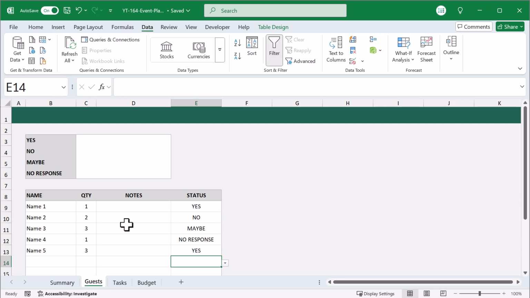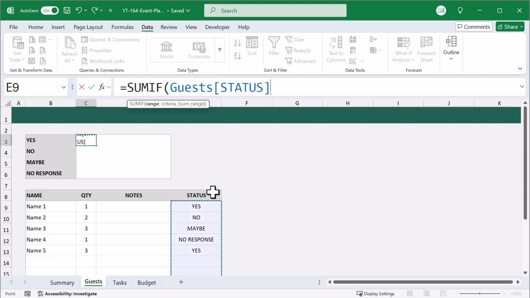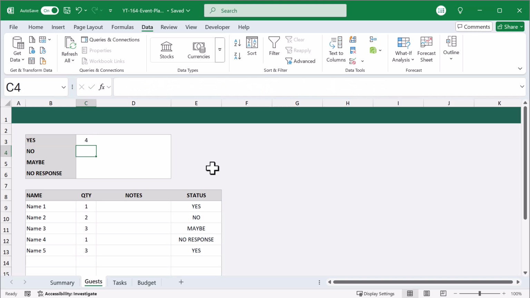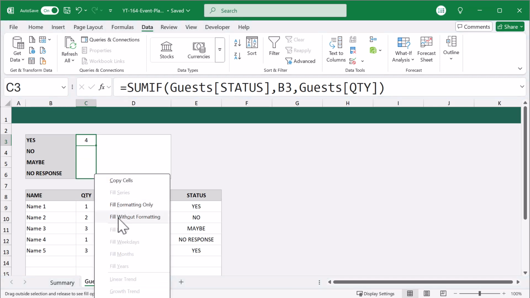After you've done that, select cell C3 and enter the following formula. Equals SUMIF function, select the status column, next argument, B3, next argument, select the quantity column, close parentheses, and press enter. Once you have the formula, right-click on the fill handle, drag down to cell C6, and select Fill Without Formatting.